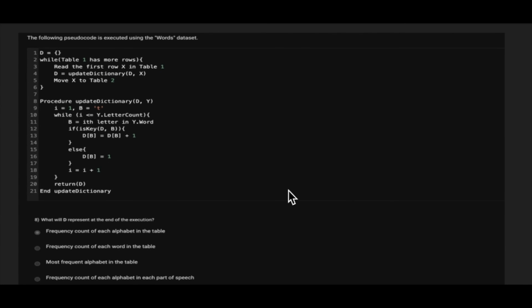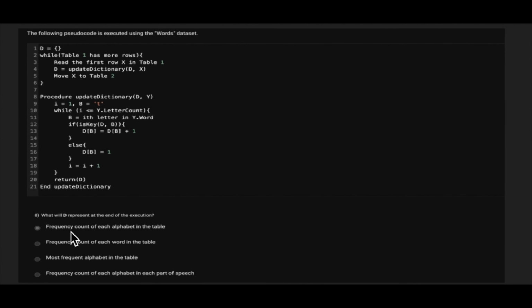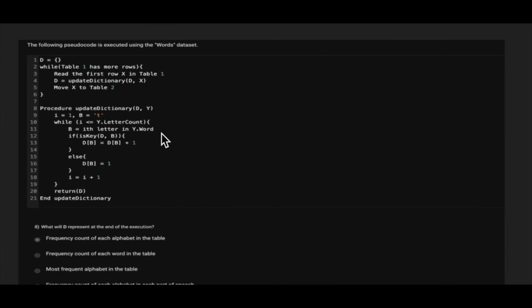We have here the question asking what will D represent at the end of the execution. We have a data set called words, and we are running a piece of code that uses a procedure to change the dictionary D. And by the time this code finishes, what information will dictionary D actually hold? That's what they are asking. So let's look at how the data flows from the table into the dictionary.